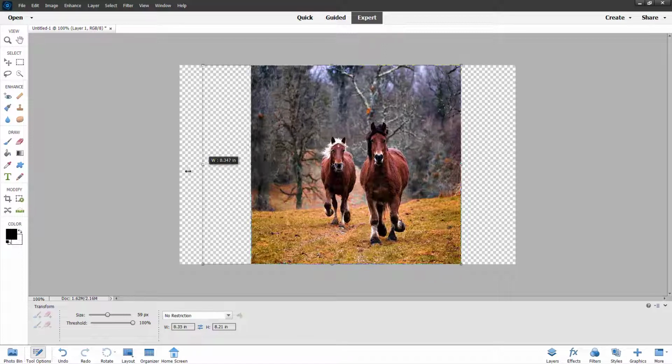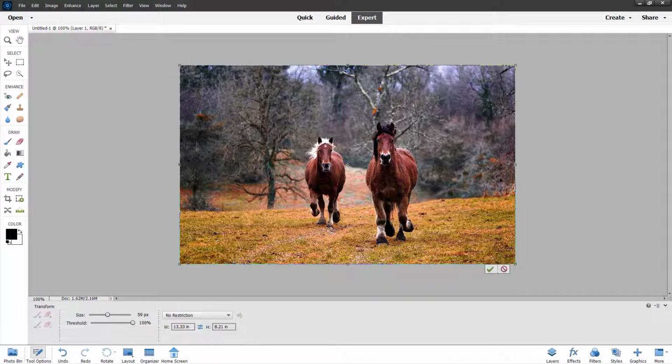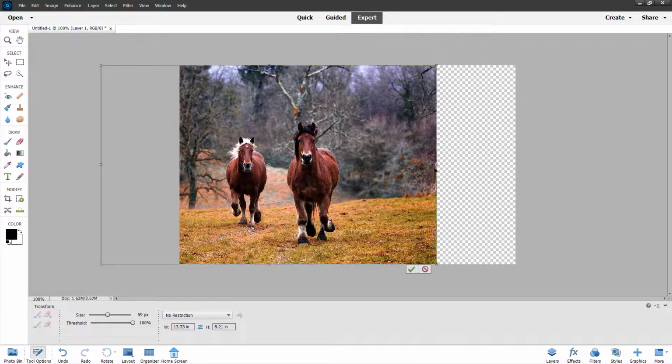So that is how you can use the Recompose tool inside of the expert mode in Adobe Photoshop Elements and recompose the image according to how you want.